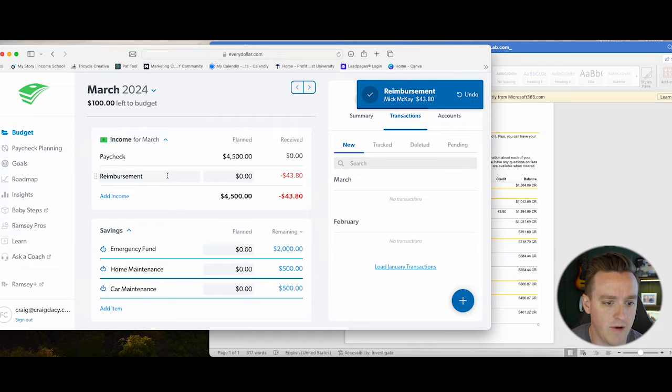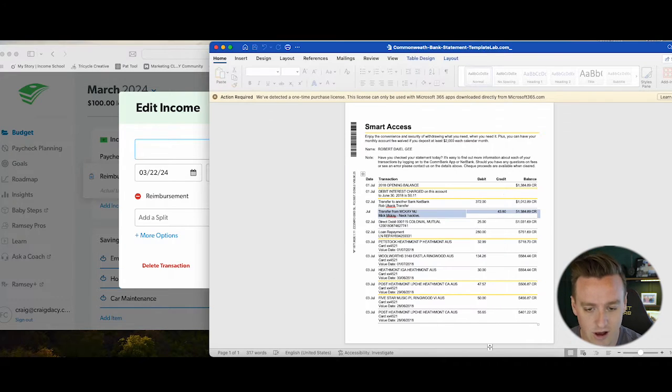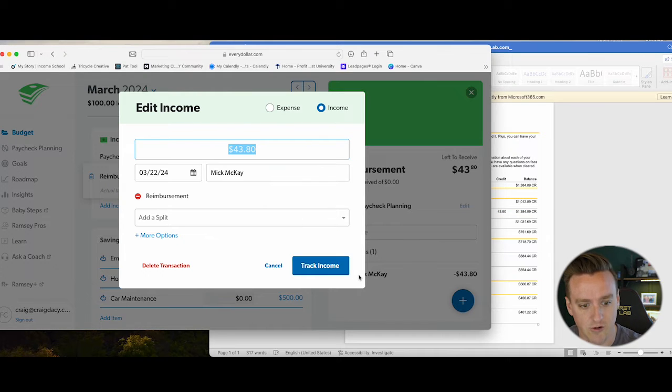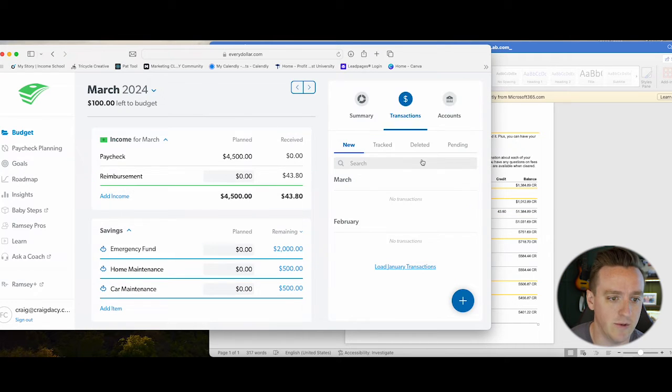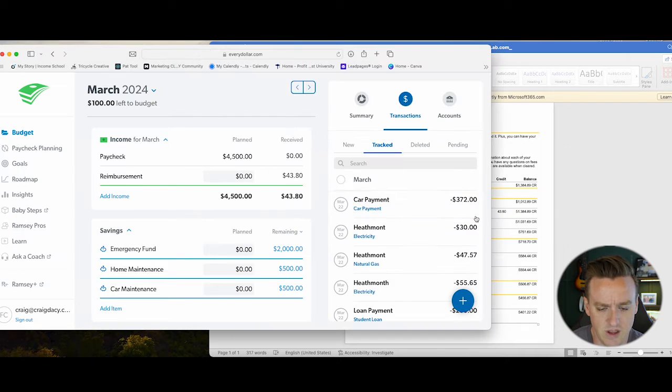And there we go. Although I did make one mistake because it needs to be a credit. So we're going to make sure it's income. When you're adding these, you'll see up here at the top, expense and income. If it was in the debit column, then that's an expense. If it was in the credit column, that's an income. So here we go. Now I'm going to continue to roll through. Let me go back to my tracked transactions. Next we have Colonial Mutual. And so I'm going to kind of roll through here.